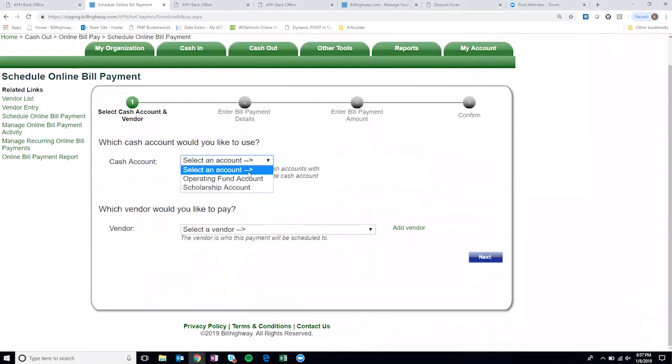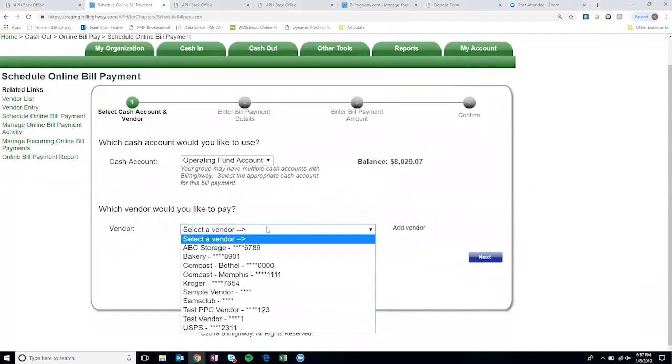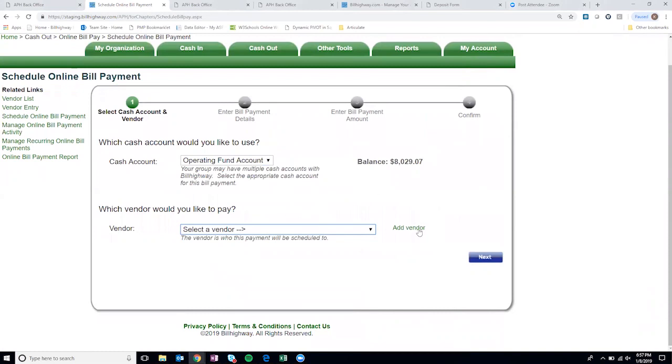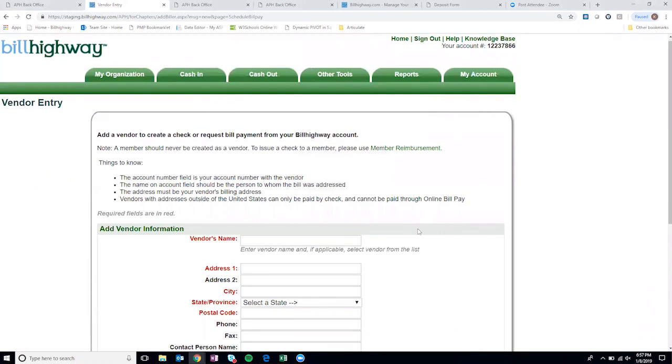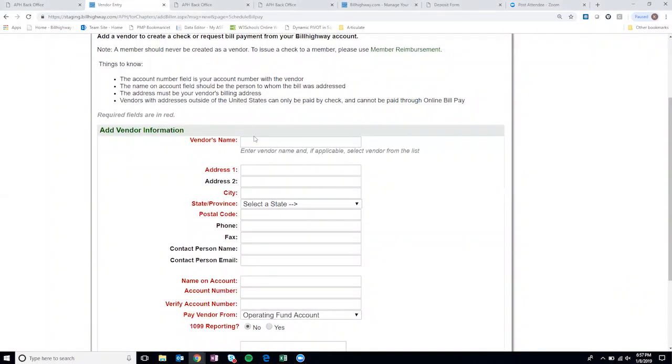Okay, so again, we'll select our cash account and where we're going to see the money that it's coming from, and then our vendor of how we're going to pay them. So I'm going to click Add Vendor so you can see the difference when I add vendor information in for online bill payment. So as you can see here, the vendor name, of course, is always going to be a required field because I need to know who I'm paying here.